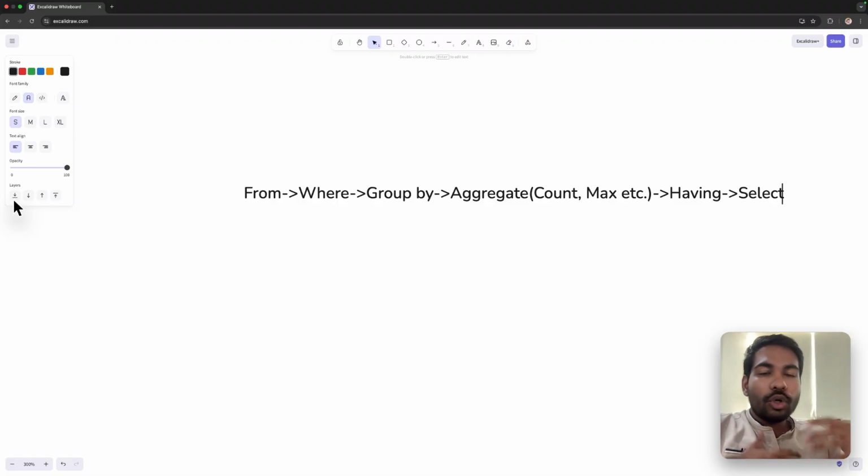WHERE happens before grouping. As you can see, we are using GROUP BY, and before that we are using WHERE, and after GROUP BY or aggregate functions we are using the HAVING clause. That means WHERE works on rows and HAVING works on groups. As I told you earlier, WHERE works on rows and HAVING works on groups. This is very much clear.